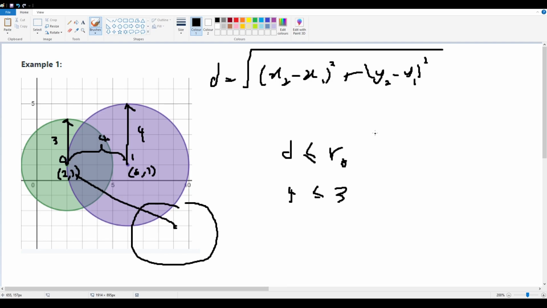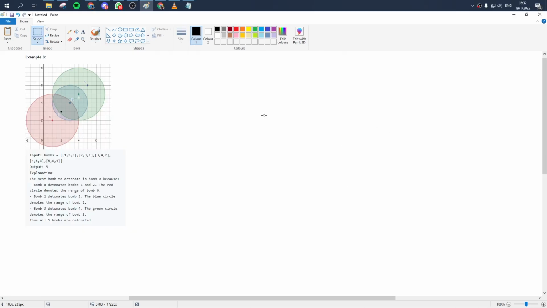a relationship between each bomb. For example, I will do an example here. So for example, example 3 here, we have 5 bombs. We have the first bomb, which is bomb 0, the first bomb in the list. 1 2 3, 2 3 1, 3 4 2, 4 5 is 5 6 0.